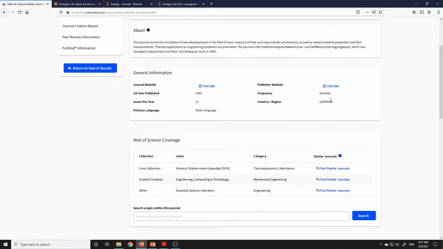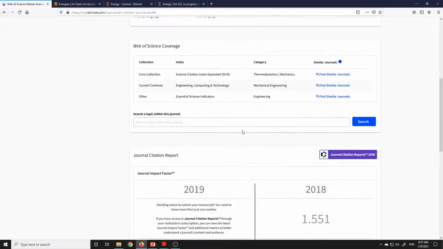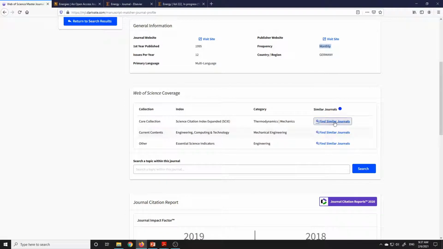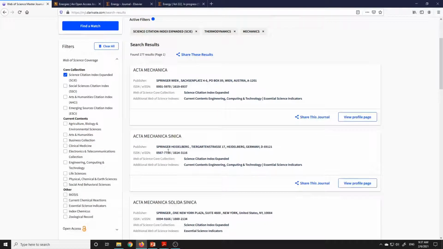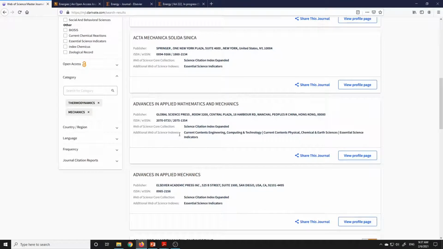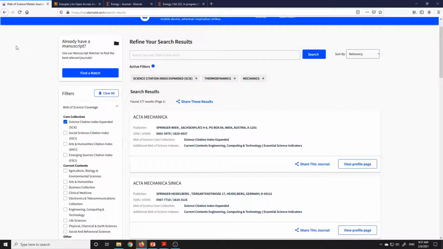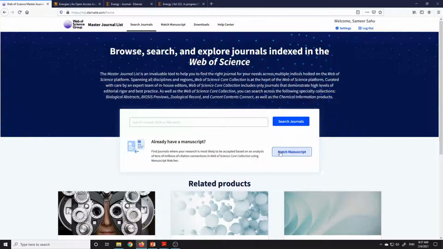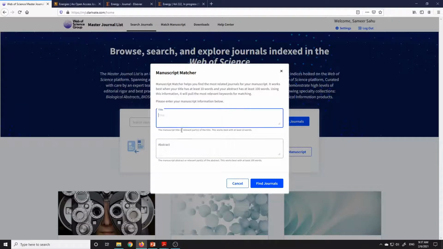Otherwise you can just directly get the information from here also. It is monthly. Plus you can see here also, find similar journals. You can find similar journals related to that. See how many journals you are getting and how many options you have. Oh wait a second, I think I might have to search it one more time.